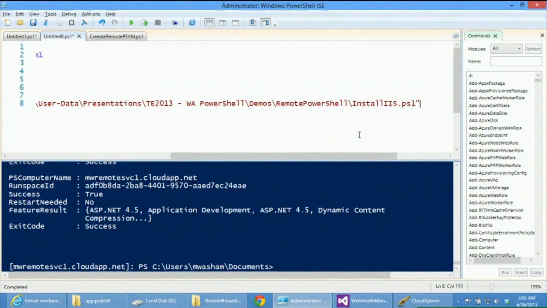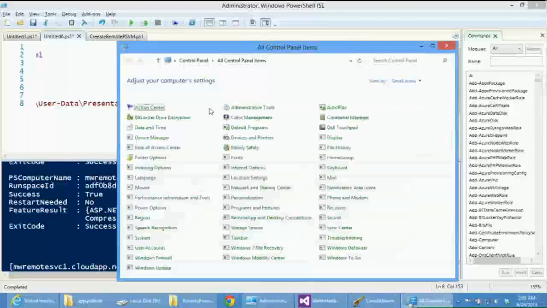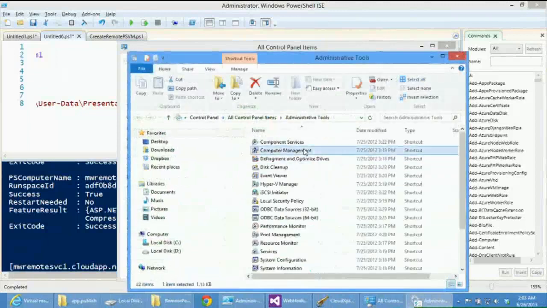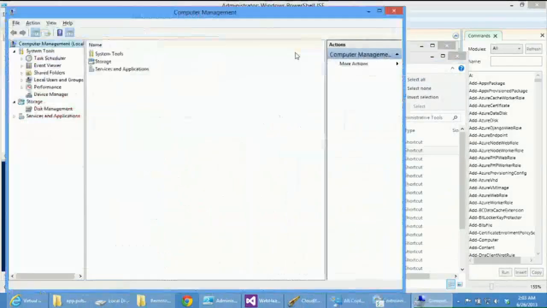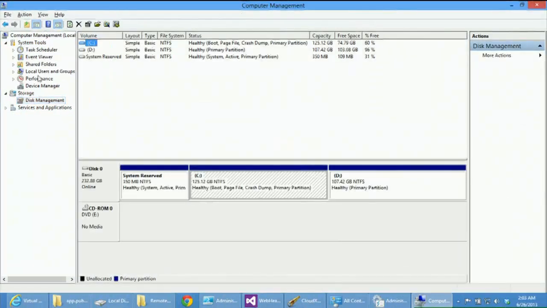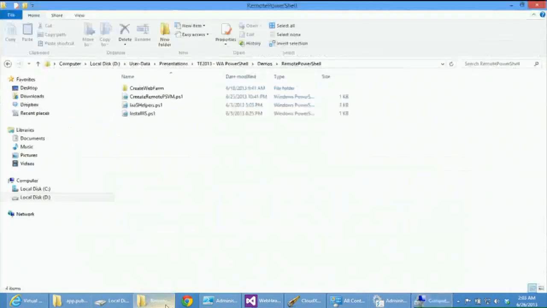So you can see our script did work. We do have IIS installed on this machine, installed ASP.NET 4.5 and all kinds of goodness. So what I'm going to do is create a VHD, and we're going to upload this out to the cloud. I'm just going to go to Computer Management and create a VHD real quick.